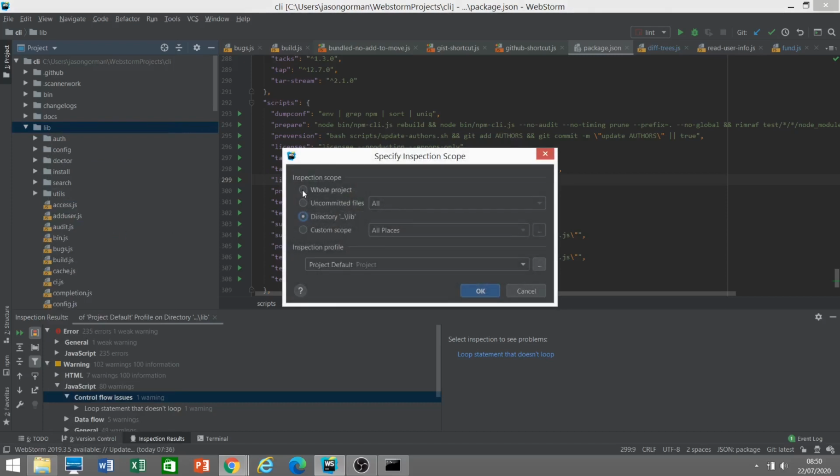So we've got a choice. We can do the whole project, and WebStorm will not just analyze JavaScript code. It can analyze HTML and XML and CSS and all sorts of other languages as well. But I'm just interested in what's in the lib folder. And I'm going to choose the inspection profile. So this is the rule set, the set of code quality rules that are going to be applied to this code. We'll talk a bit mechanically about how that works in a minute.